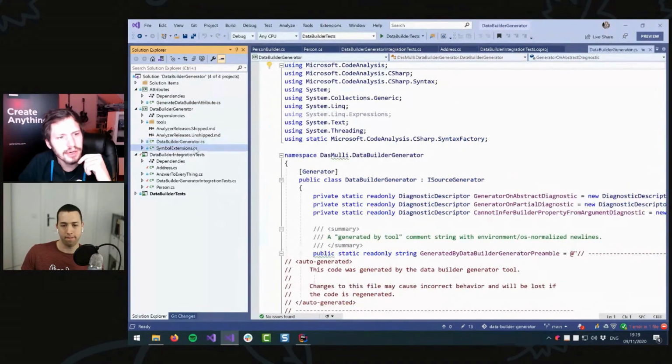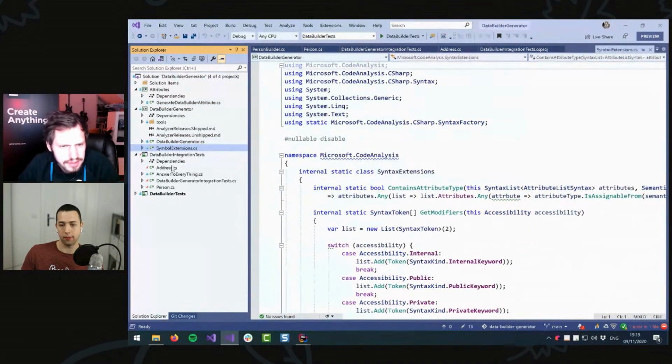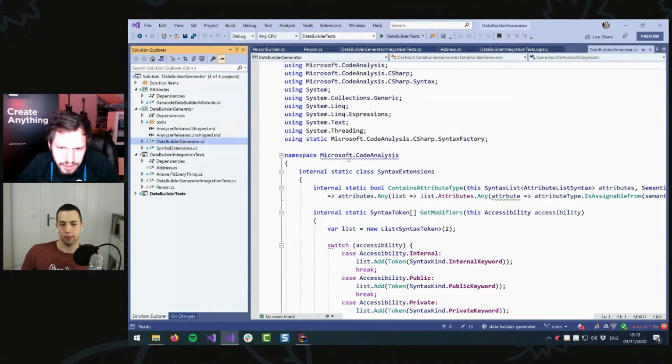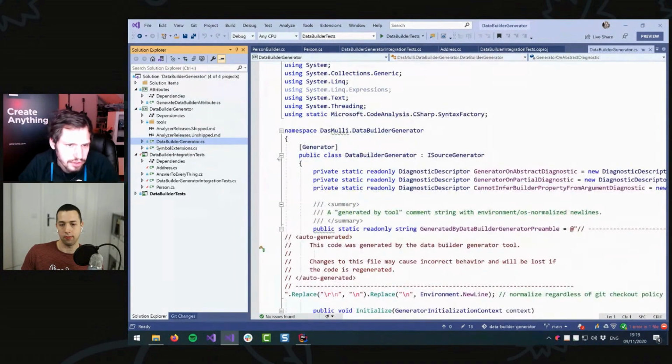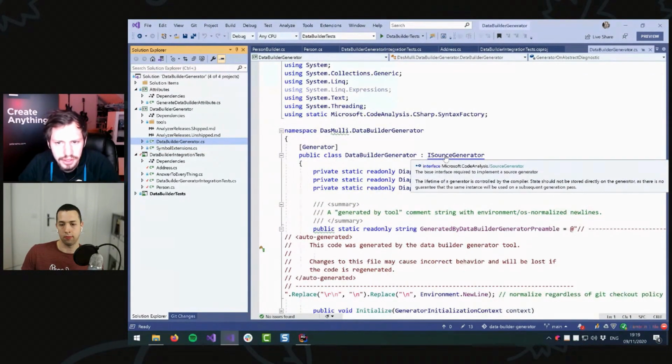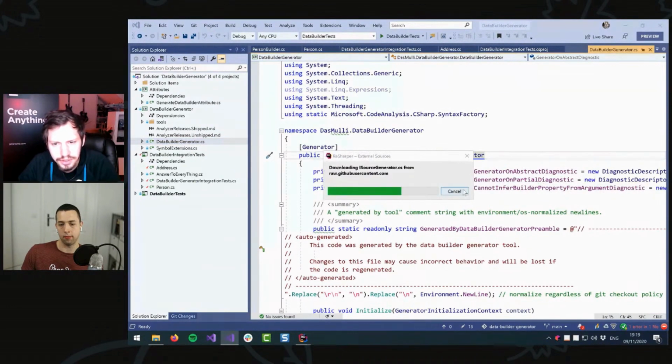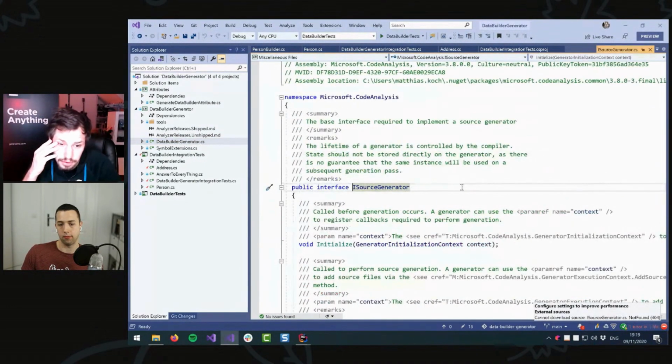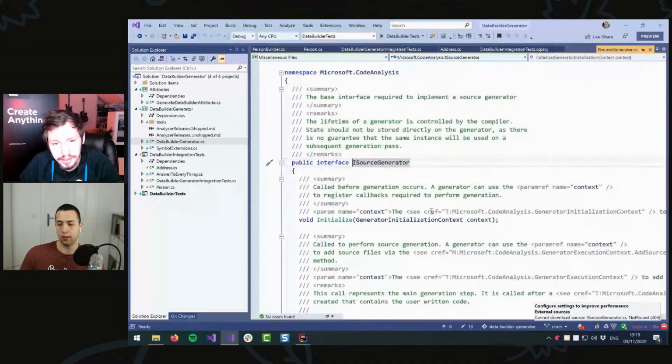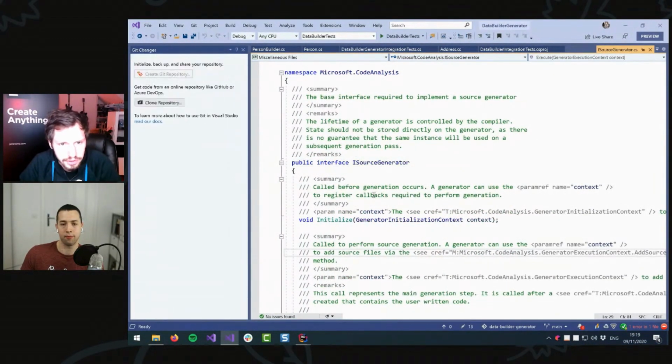The next step we could do is to look at the actual interface that we need to implement. So this is the ISourceGenerator. That's the interface that we need to provide, and how our source generator is going to be implemented.